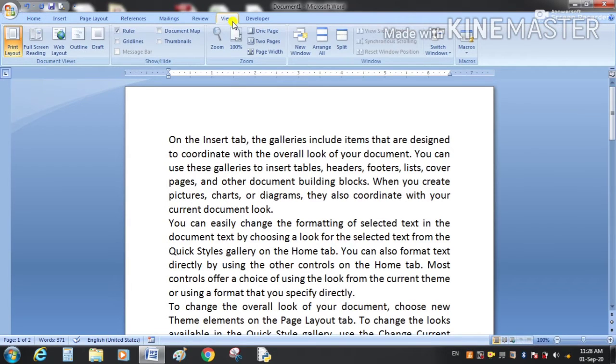Under this View tab there is the Document Views group, and here we have 5 types of views. There are Print Layout, Full Screen Reading, Web Layout, Outline and Draft. These views can also be seen on the status bar on the right hand side. There are small icons for each kind of view.